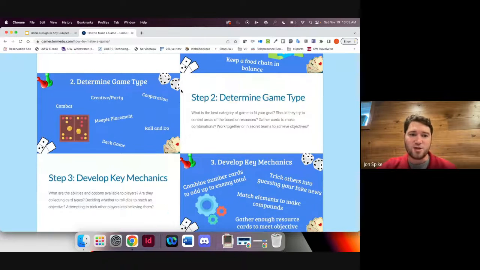We then encourage them to determine a type of game that they want to design and what the mechanics of the game might be. So examples of types of games are: is this a game that needs many different types of win conditions? Maybe it's a creative or party style game in the vein of Apples to Apples or Cranium. Maybe it's placing people around the board in strategic areas, like a meeple placement game. Maybe it's a deck game where you have cards and you're taking tricks or you are battling with your cards.